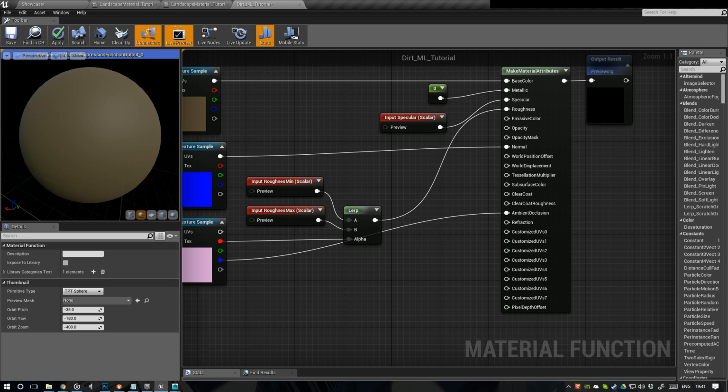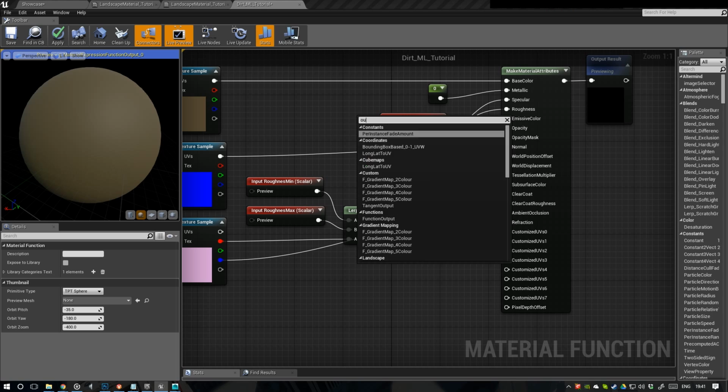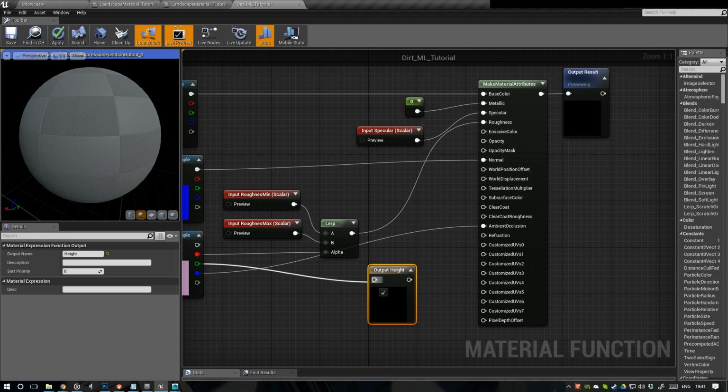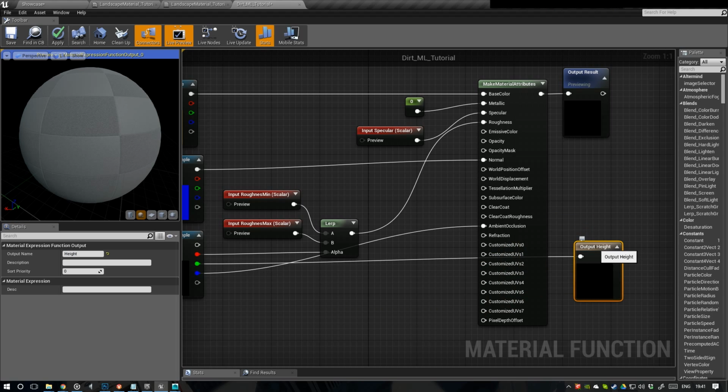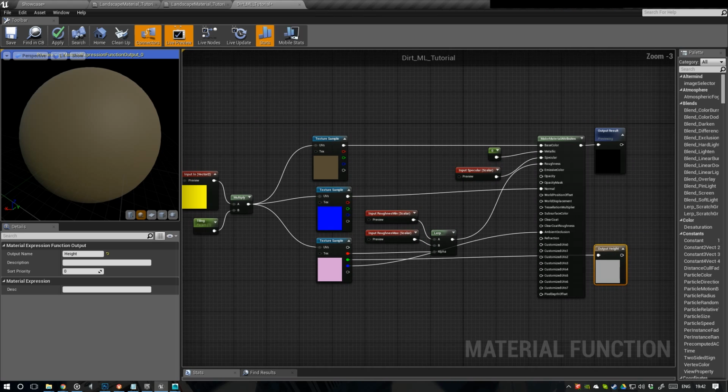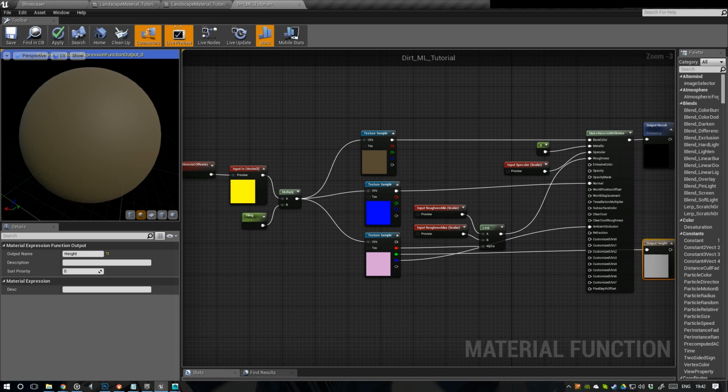So what I like to do is create another output, a function output, of course. So we get another output result like this one. Let's call this one height. And let's plug it right in there. So now we actually keep this scalar value and it doesn't get converted to anything. We know what's going on with it. It's just a separate output. Okay, that's everything we need to do in this material. So let's save it.